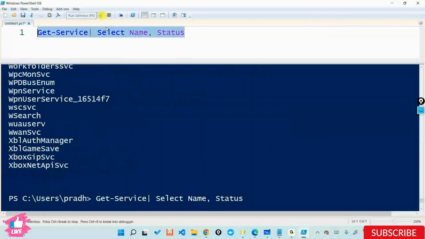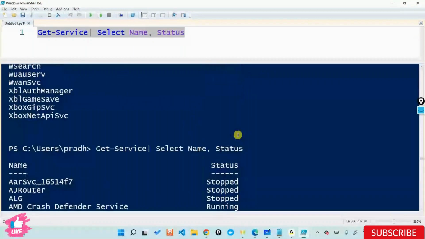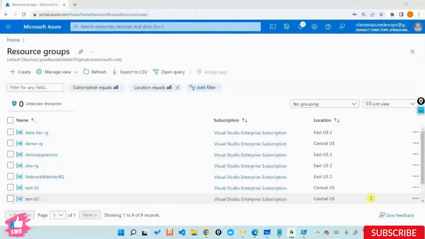I'll get these two columns displayed in this particular sheet, and you can probably export all this data into an Excel sheet. So it's more like this particular command wherein you can run this out. You'll get the service and select name, comma, status, and all these things.